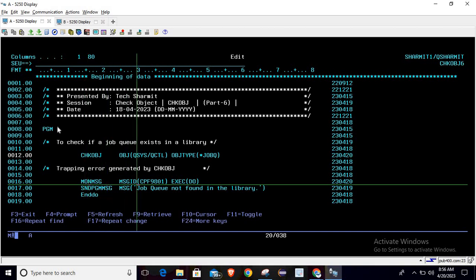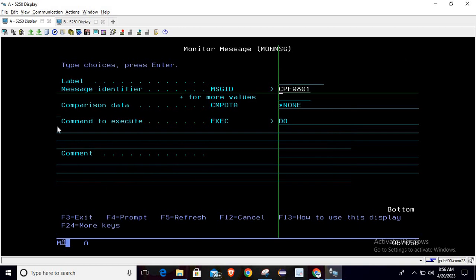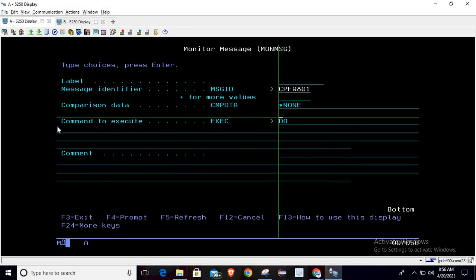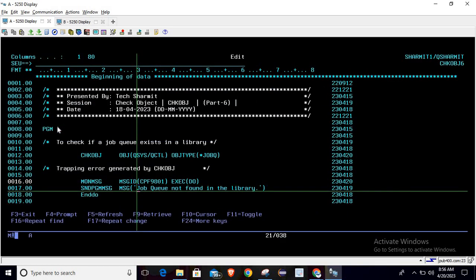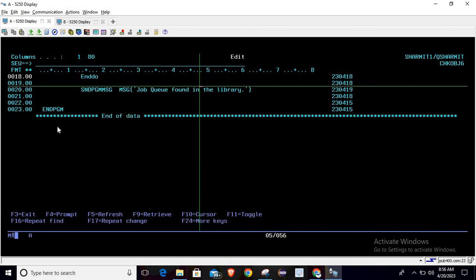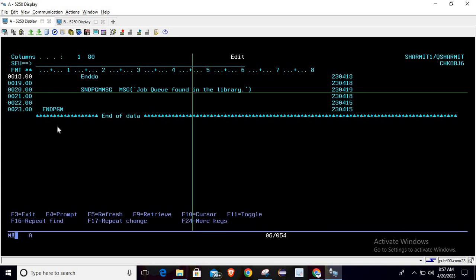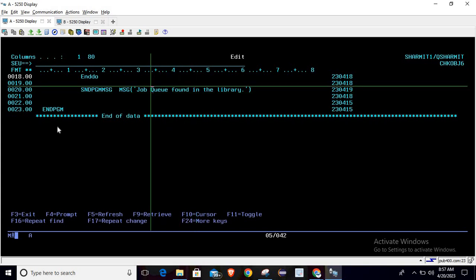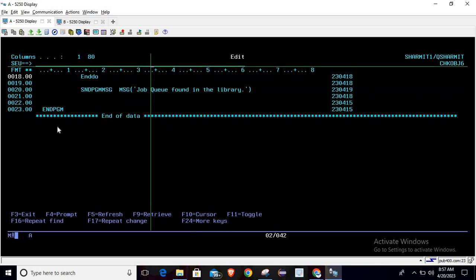Just write MONMSG, then press F4. Here you can pass the message ID identifier, which is CPF9801, and then start the DO block. Inside that we are using the SNDPGMMSG (send program message) command to print the message. Here we are printing the message as job queue not found in the library, and then ENDDO. Below that, if there is no error, then in that case we will just print the message job queue found in the library, and then we are doing ENDPGM.